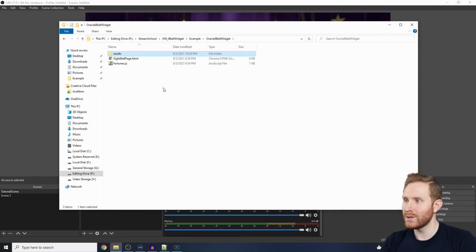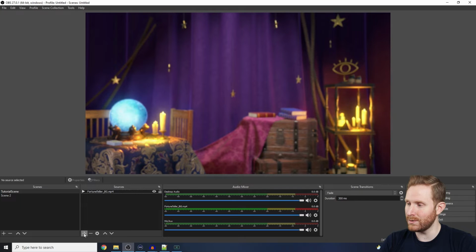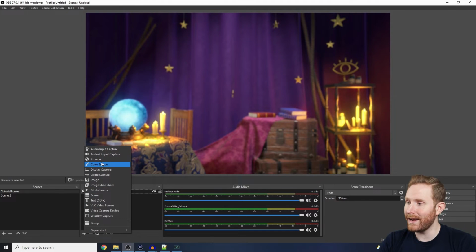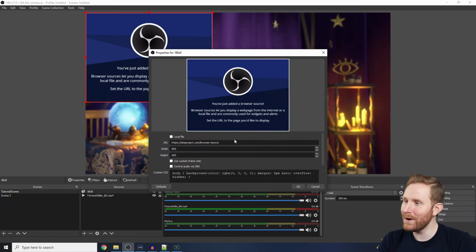to find them. So to actually bring this into OBS, we can hop over to OBS right here. We can go down to the little plus button to add a new source. And here we're going to want to add a browser source. You can call this whatever you want. I'm going to call mine 8-ball. Then I'm going to click OK, and that'll bring up the default OBS HTML page.